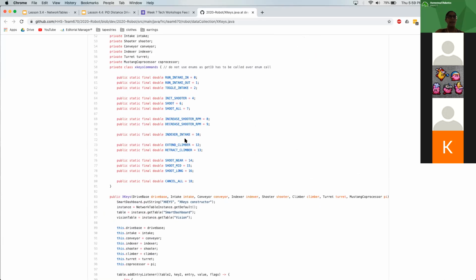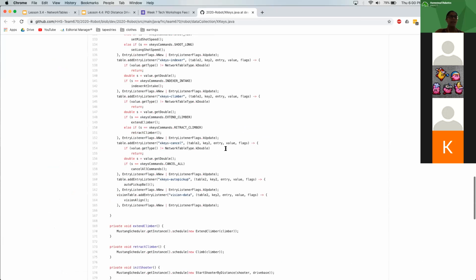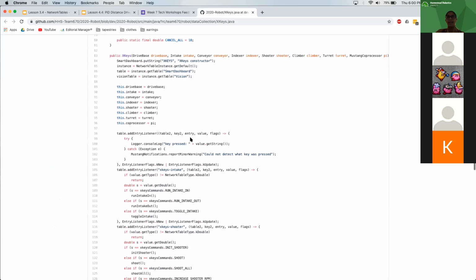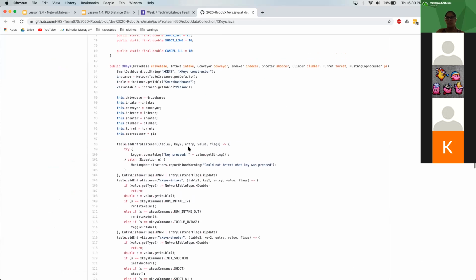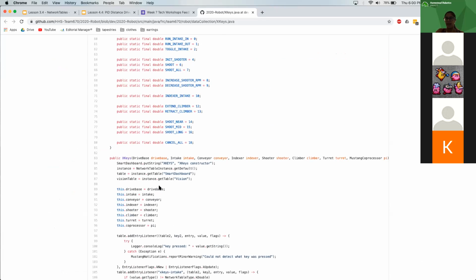And all of these, like here, it says extend climber is equal to 12. So if we run this command extend climber, it sends to the network table the value 12. And we have created the robot in such a way that the number 12 will tell the robot to extend the climber. So the X keys are using the network table to send commands to the robot. And these are things that are reliant on input devices. You wouldn't schedule within the code something like shooting the ball. That would be reliant on you pressing a button during a match. And we're using X keys here for that.